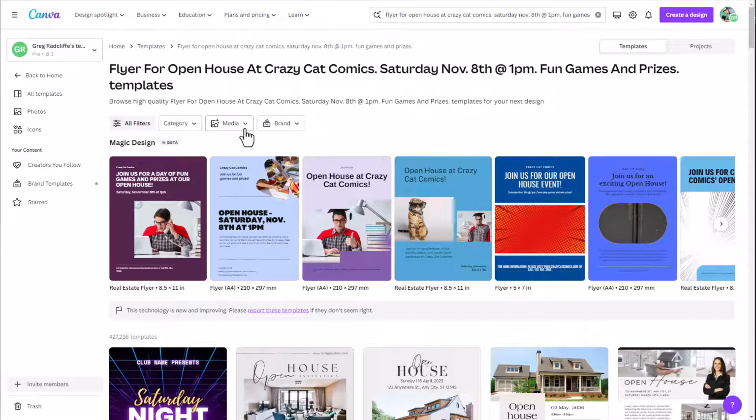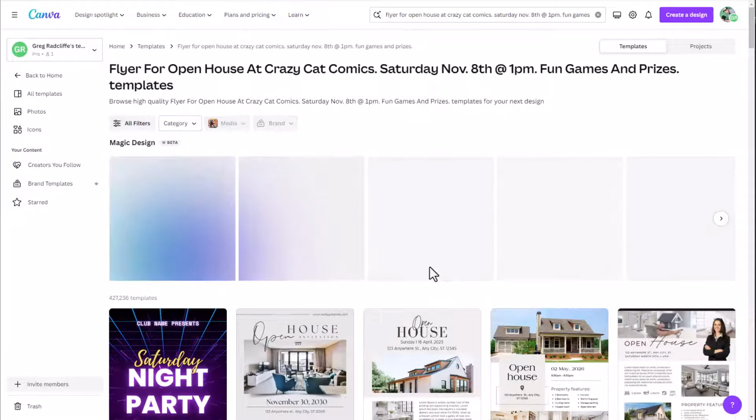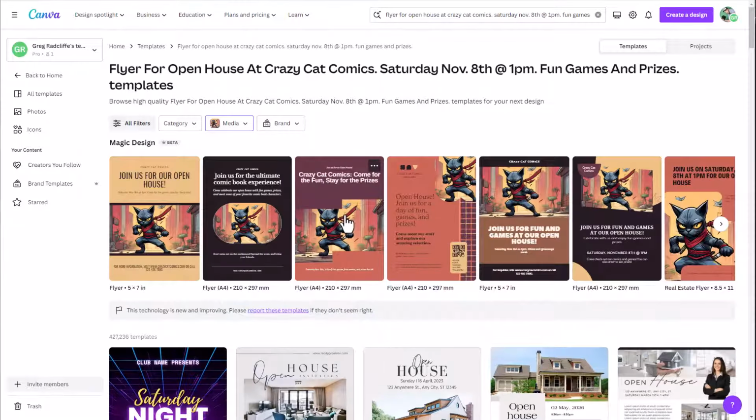Now I could also just wait and drop it in once I got into my design itself, once I open one of these templates. And one thing to know is if you do add it here, so I'm going to go find a picture that makes more sense for this. So I have this picture here. I'll go ahead and click this and hit see results. But notice when I do that, it's rebuilding the designs. So if I had gotten a result that I really liked, I wouldn't necessarily have wanted to do this. I would have maybe waited till I opened my design so I didn't lose that design.